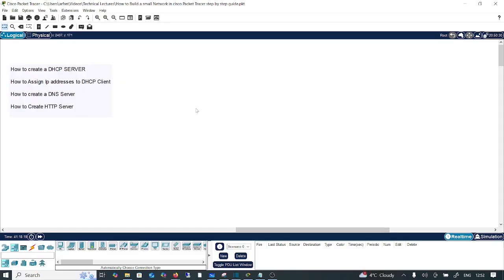So we will create all these servers and a small network, and then we will get those IP addresses assigned from the DHCP server. We will also configure the DNS server and the HTTP server, and then access that HTTP server from a client PC. We will practice all of that in this lab.